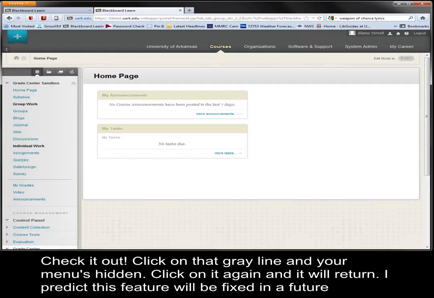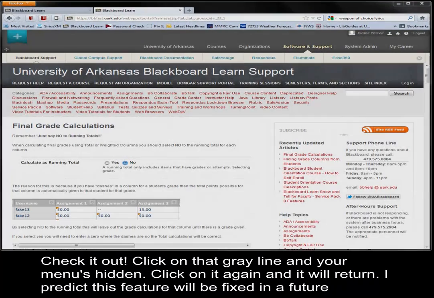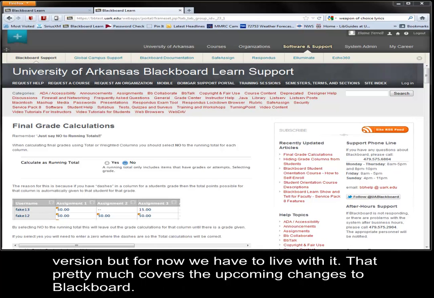Click on that gray line and your menu is hidden. Click on it again, and it will return. I predict this feature will be fixed in a future version, but for now we have to live with it. That pretty much covers the upcoming changes to Blackboard.